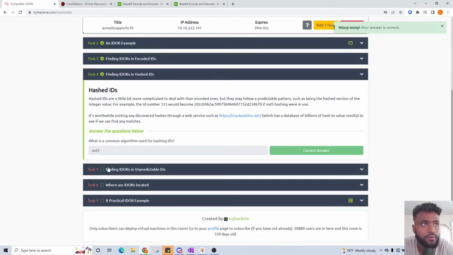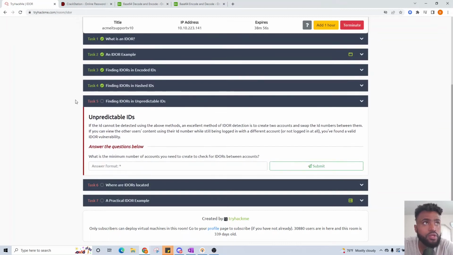And then finding IDOR. IDOR is unpredictable IDs. So for unpredictable IDs, if the ID cannot be detected using the above method, then the next method of IDOR detection is to create two accounts and swap the ID number between them. If you can view the other user's content using their ID while still being logged in with a different account, then you have found a valid IDOR vulnerability.